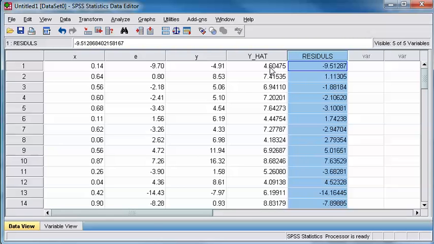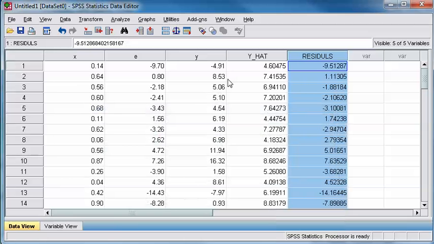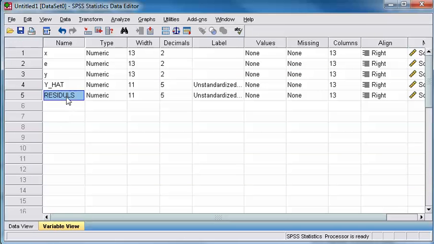Once you have calculated a couple of these y hats, you can go ahead and see that if you subtract this y hat from y, you get this residual. Do that calculation as an exercise for a couple of these values. You will find that you actually get these residuals. So this is how we calculate the predicted values of the dependent variable and also the residuals using SPSS.